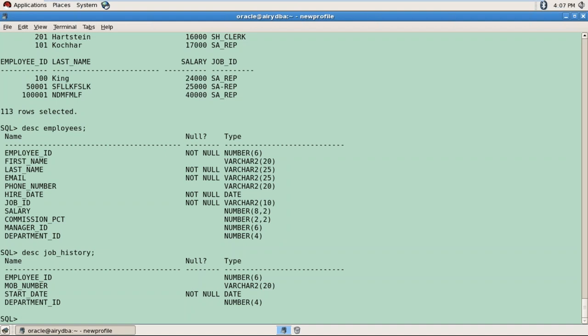Okay, so in this example you can see there are two things. One is the employees table is containing the details of employees who are working at present, as well as those people who are on notice period. So the employees table has two types of employees' information. One is those who are working, second one those who are on notice period.